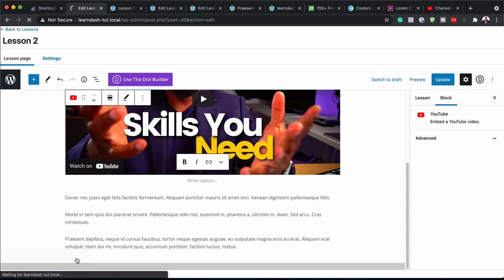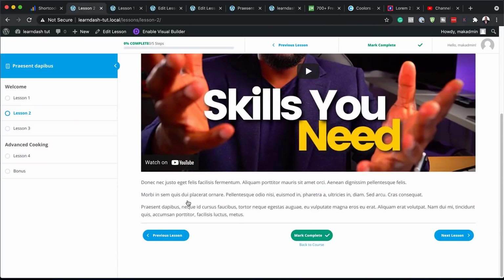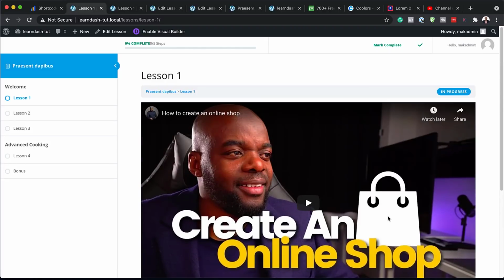Okay, and again, if we view this lesson, we now have lesson 2. It has some description text, and we have our buttons here to go to the next lesson or previous. So if I go to previous, we're going to see our first lesson, which is lesson 1. And this is really, really looking great. All right, so now that we've added our first course, we've added our lessons, and everything is looking great.